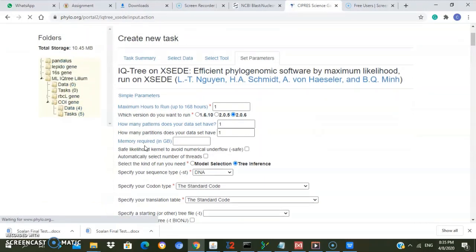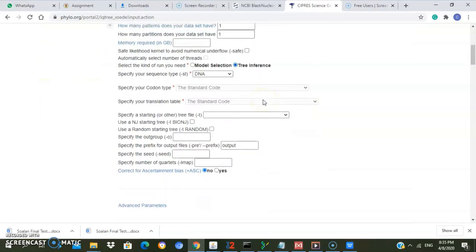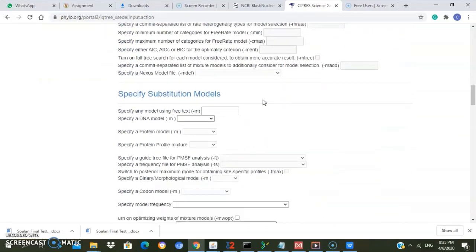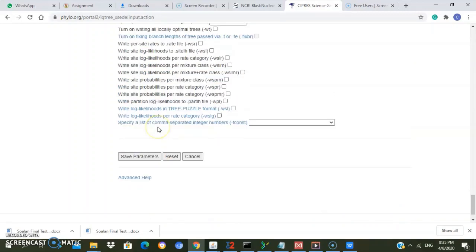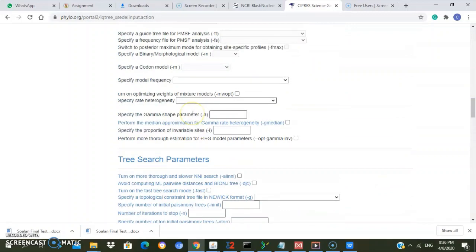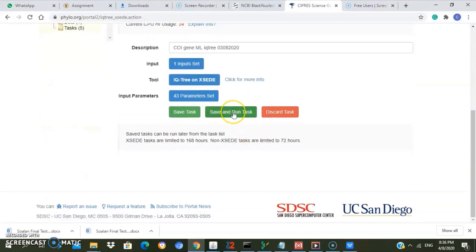And then select the IQ-TREE on XSEDE, and then set the parameters the same as we did in our tutorial, and then just save parameters. After saving parameters, click OK. And then save and run task. Okay.